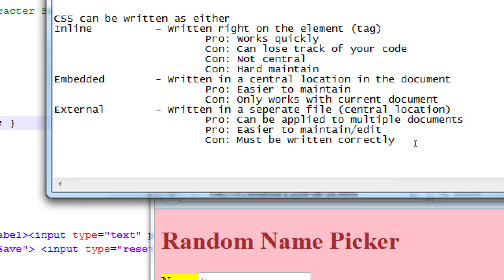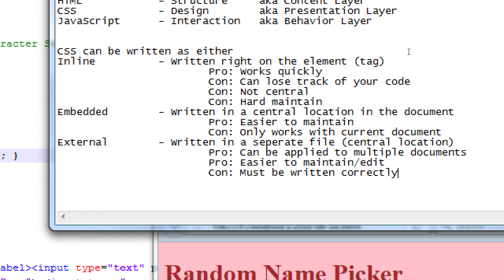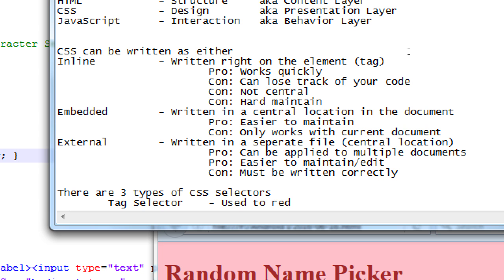There are three. Actually, a few more, but we'll just say there are three types of CSS selectors. We have the tag selector. Used to redefine the look of an existent tag. That's what we've been doing here.